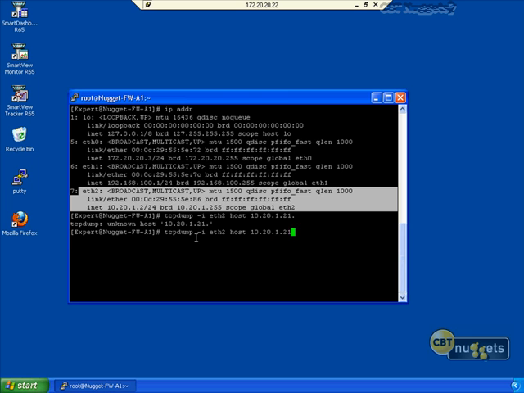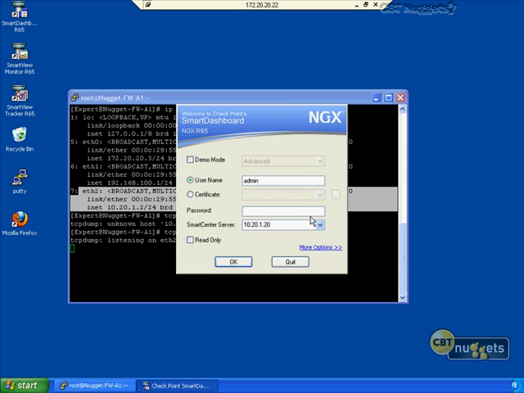Alright, so let's get that in place. We have it running. And now let's try to log into our Nugget management server, or our secondary one, and see exactly what happens via our tcpdump.